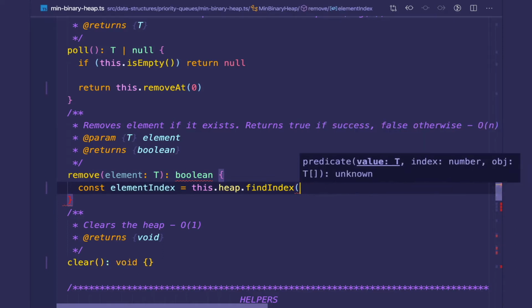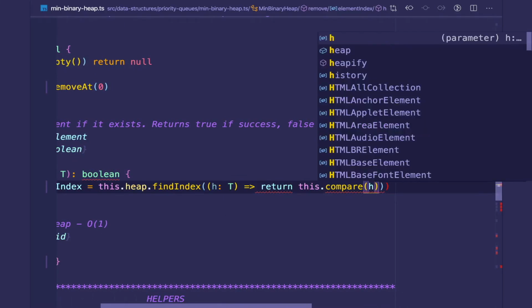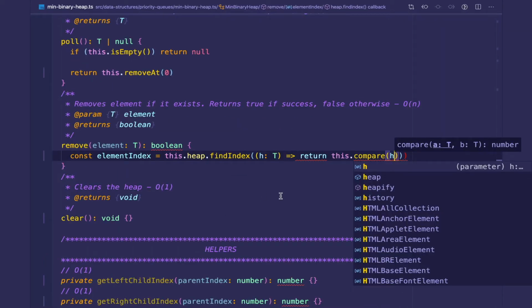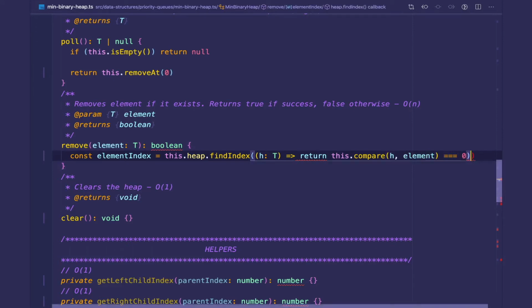So let's say since our heap starts with h, I'll say h, and it's going to be of type T, and then we're just going to return this.compare with the h value. I'm just going to zoom out for 1 second. The h value and our element, and we're going to return if this equals 0. Because if it's 0, that means the two elements are the same. And I don't need this return right here.